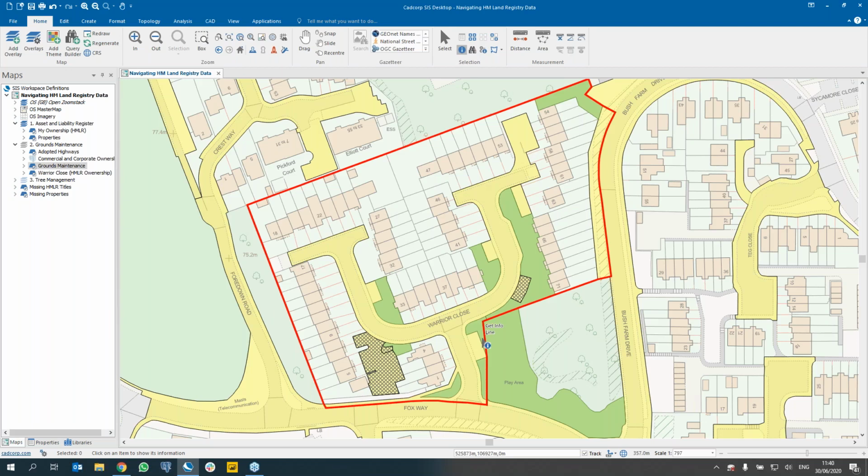And for large scale analysis, you can use the same approach in my previous example with the query builder to find all of your grounds maintenance responsibilities that fall outside of your ownership.